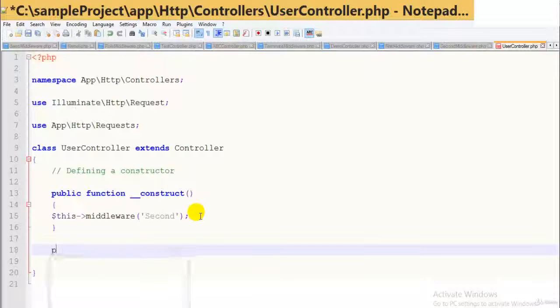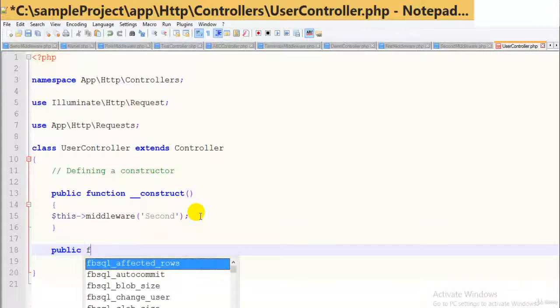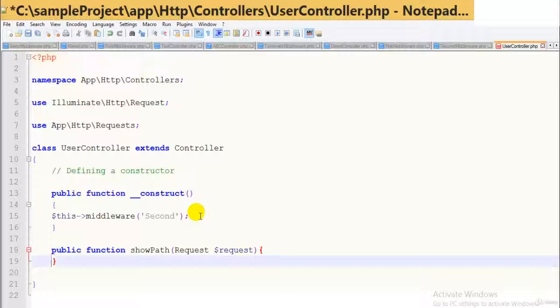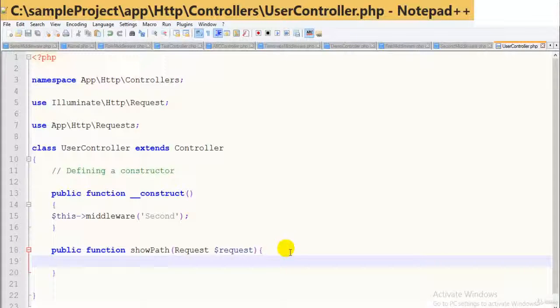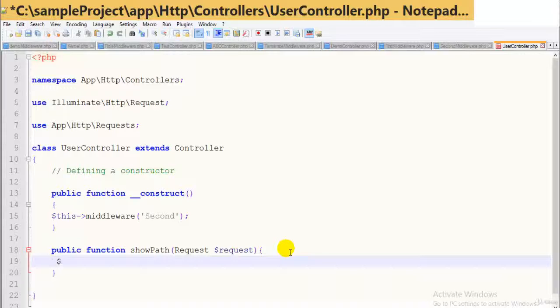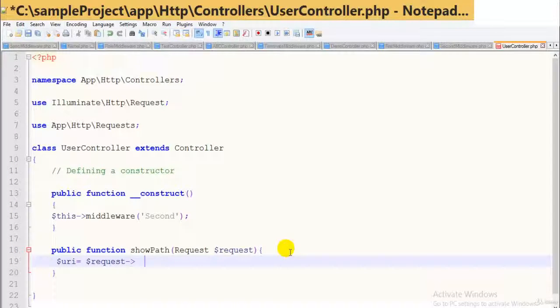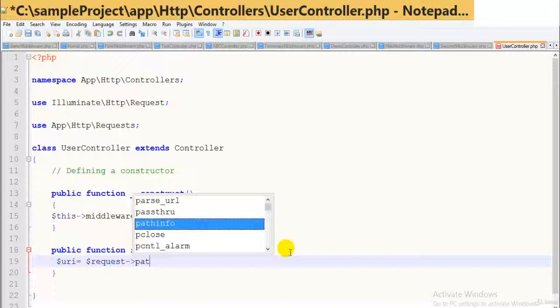I will check routes.php again. If you remember, we defined a function named show path instead of index. So that is function show path, and here it will take the request, $request. Now inside show path we will first take the URI, $request path. Don't add any spaces, you should take the indentations perfectly.